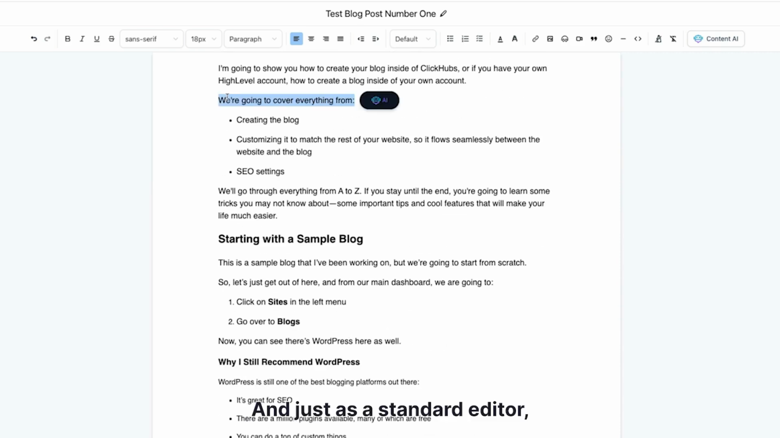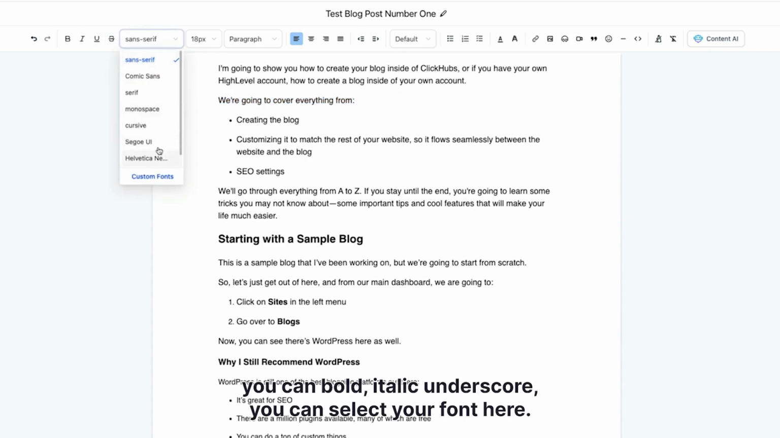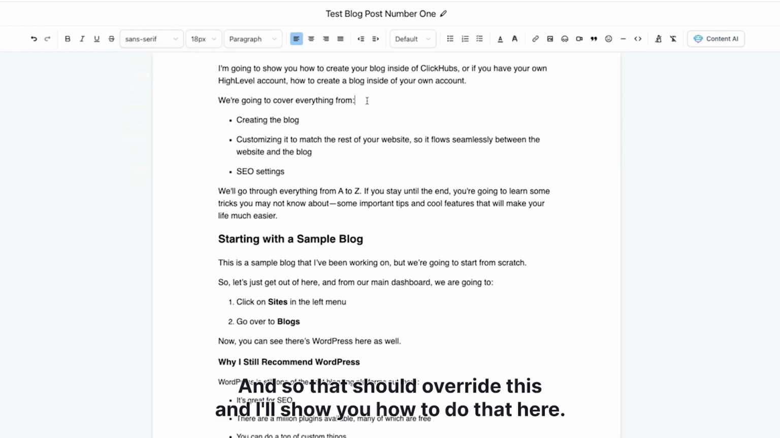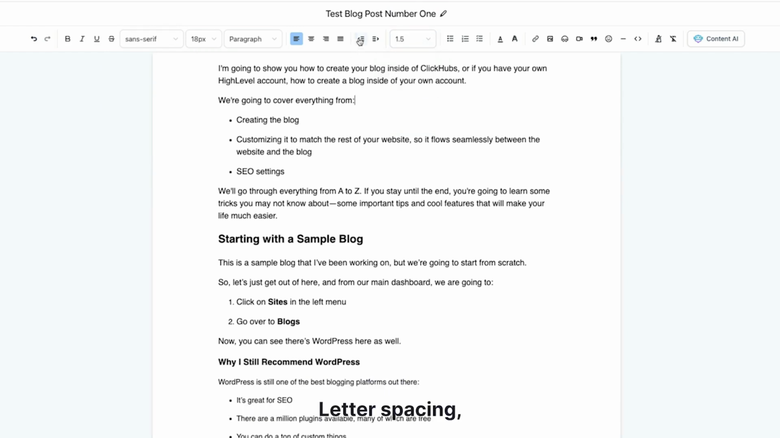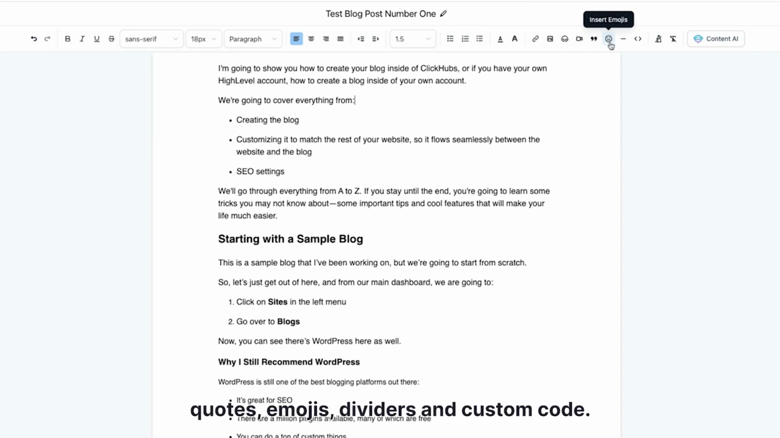And just as a standard editor, you can bold, italic, underscore. You can select your font here. We're going to set our font in the template, and so that should override this, and I'll show you how to do that here. And then here you've got your default spacing, letter spacing, alignment. You can indent things. You can upload links, images, audio, video, quotes, emojis, dividers, and custom code.